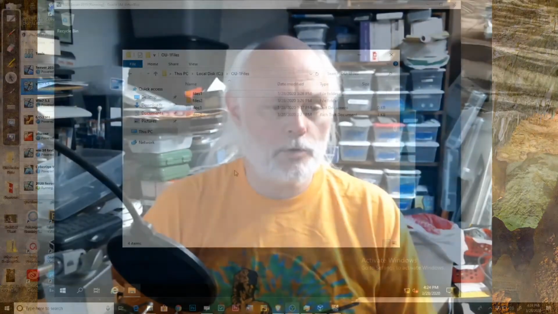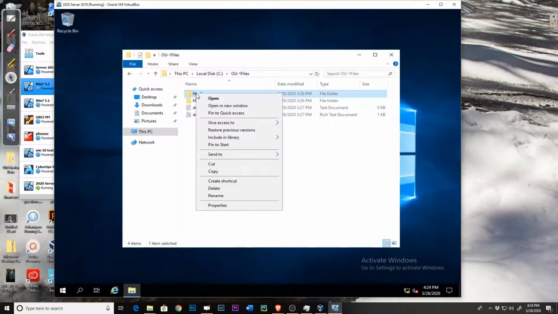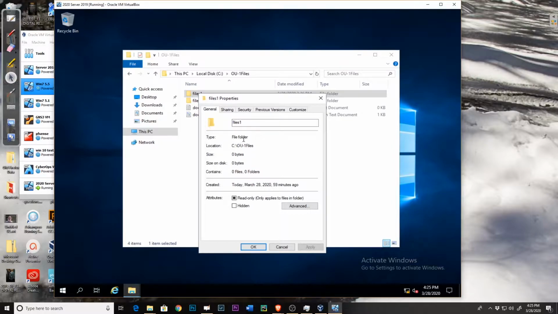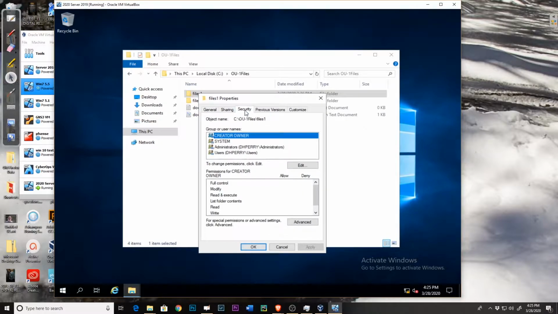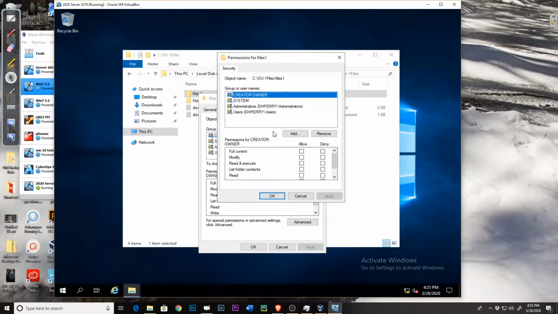In this video, we're going to look at setting file and folder permissions for various groups. So I've created a folder called OU-1 files, and under it a couple of folders, files 1 and 2, and a couple of documents. If I want to set permissions on a folder, I right click, go down to Properties, Security, and then Edit. And when I go in there, I can go in and set permissions.